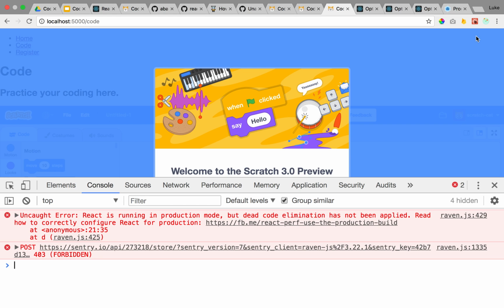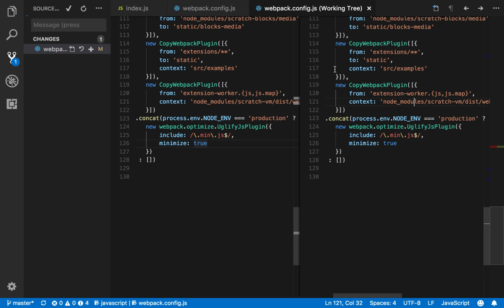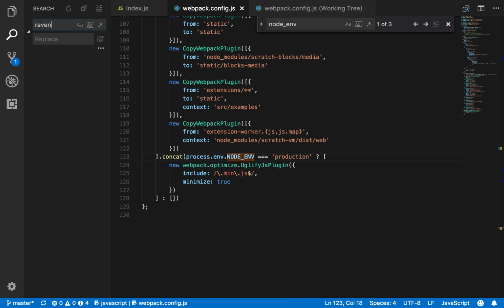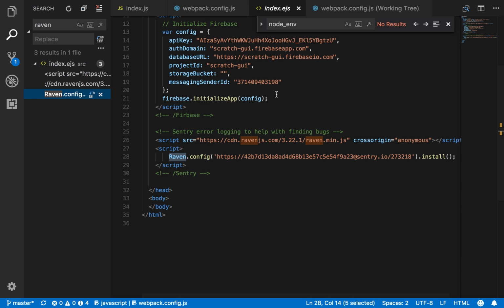Raven.js 429. Raven.js 425. Raven.js isn't something I created. I'm wondering if that's something Scratch is using or Create React App. If I had to guess, I would guess that Scratch is using that. So where is Raven? Raven config.